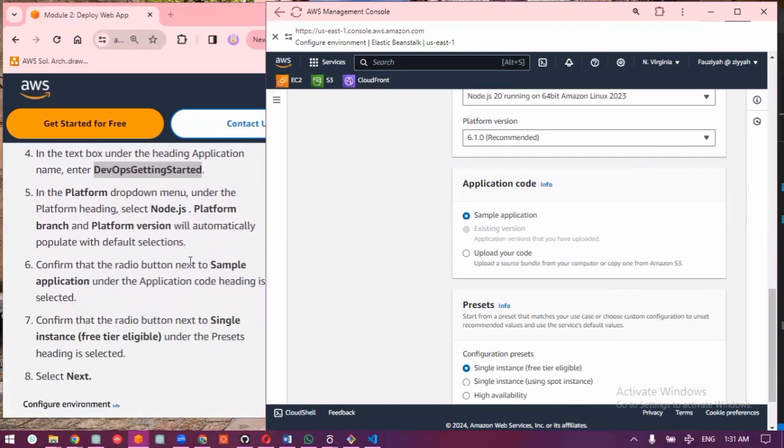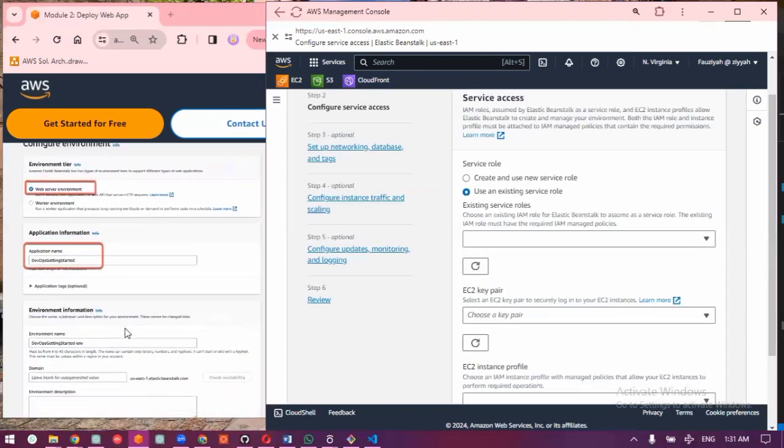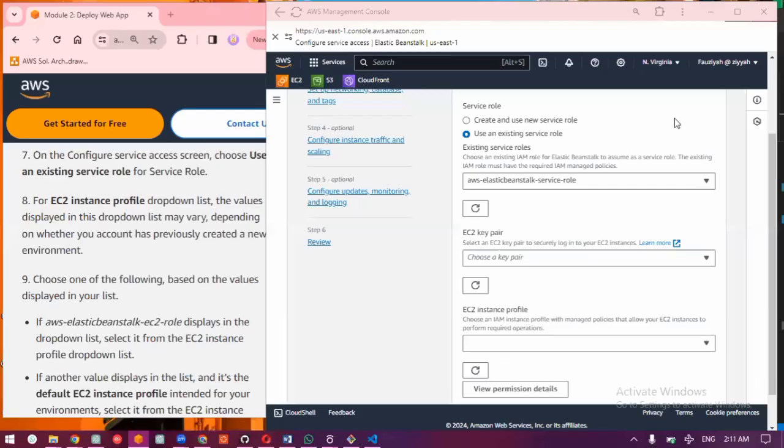Now confirm that the radio button next to sample application under the application code is selected. Yes, so we are going to be making use of a sample application that is going to be provided to us. So ensure that you're using single instance for free tier. Go on to the next set of configuration.